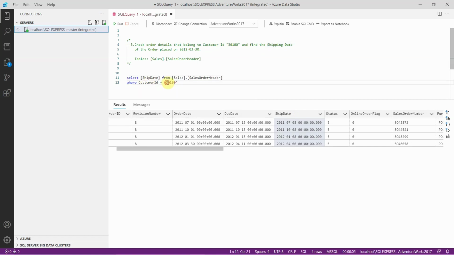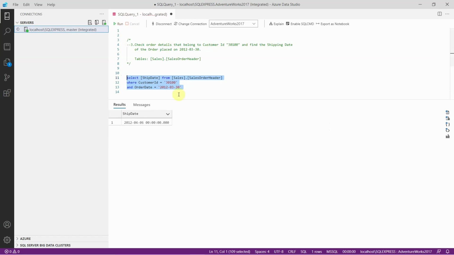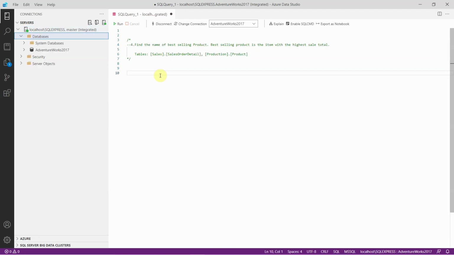Okay. And we don't want all the orders. Okay. We want to get a ship date for only the orders placed on this particular date. So we'll add one more filtering condition. And see, this is the ship date for this customer ID for the order placed on this particular date. So we got this shipping date. So in this way, we can answer this interview question. Let's see the fourth interview question.